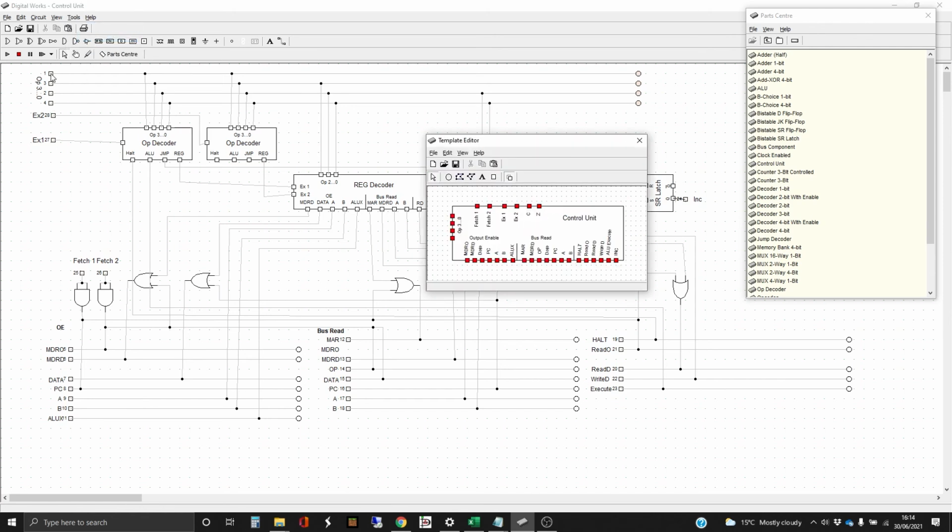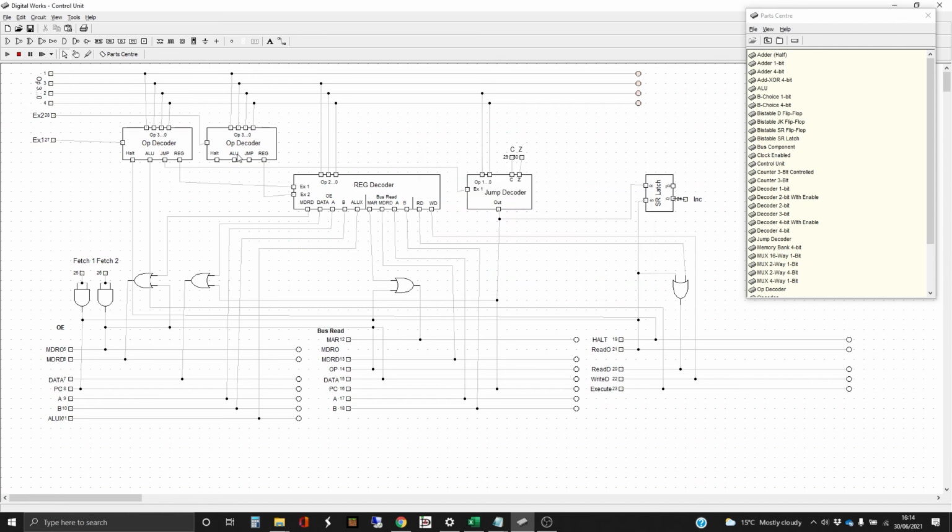4, 2, 3, 1. No, 1 is op 3. So it's 1, 2, 3, 4. Sorry, 1, 3, 2, 4. There should be 1, 3, 2, 4. That's correct. I'm looking down here at the thing to tell me which pin's selected.